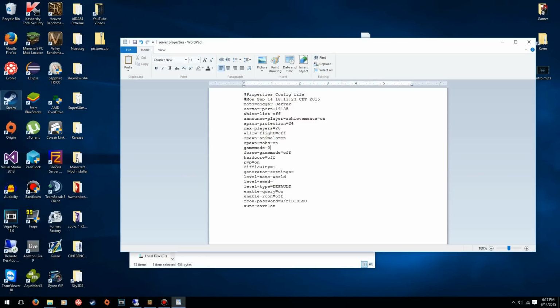Game mode by default is survival, which is 0. You can change it to 1 for creative, and I think 2 is like adventure. I forget exactly what it is, but by default, just leave it at 0. Now, force game mode, what that'll do is force, whenever somebody joins, whatever game mode is set right here. So, by default, whenever somebody joins, their game mode is going to be 0 or whatever you set it to.